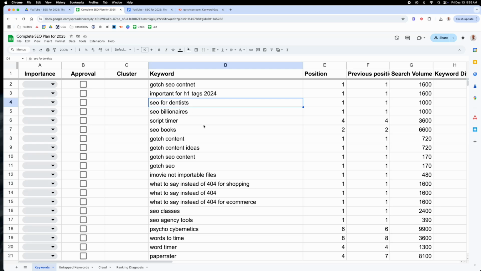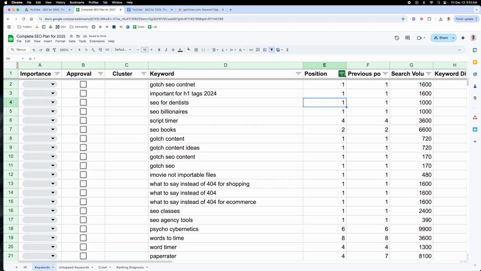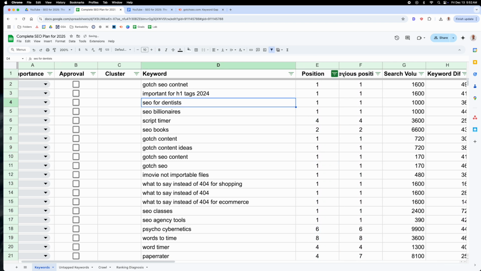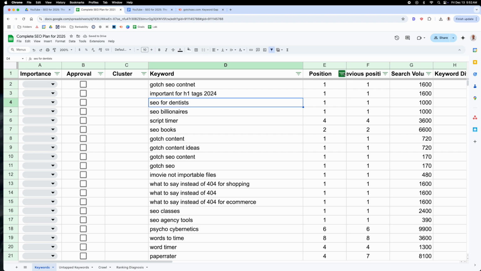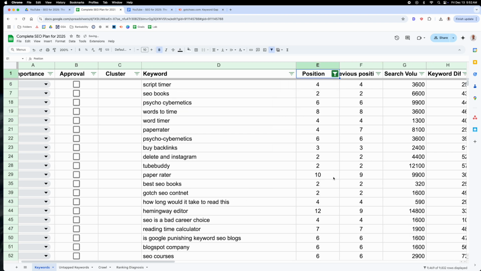Okay, so there's a few ways we can do this. Number 1, we need to add a filter, okay? Because we're going to be able to eliminate a lot of stuff very quickly. So the first thing I want to eliminate is on the position column. Okay, so we're going to look at this, and if we're already ranking number 1, we don't really need to do anything else. Okay, so let's just go ahead and eliminate anything that's number 1. All right, so that helps us eliminate quite a few.